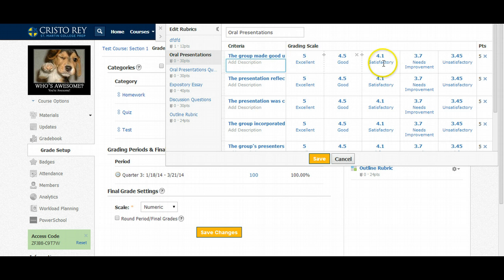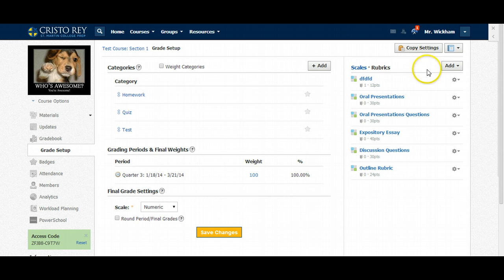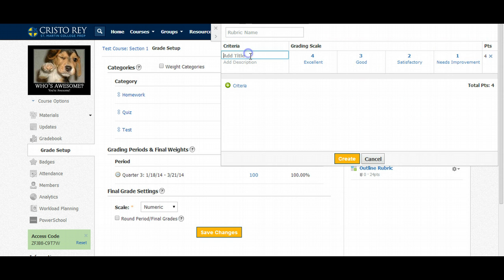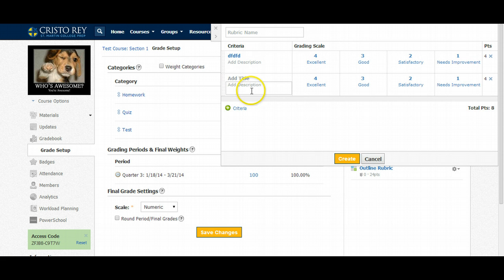You can add categories, delete categories. If you're somebody who likes to have the description of what a 5 looks like right here, what a 4 looks like, you can always just go in and edit that text. So that's pretty cool. To make a new one, you just go to add, and then we would click on rubric, and you can just type whatever you want, and you can add as many pieces of criteria as you would like, and that's what that would look like.